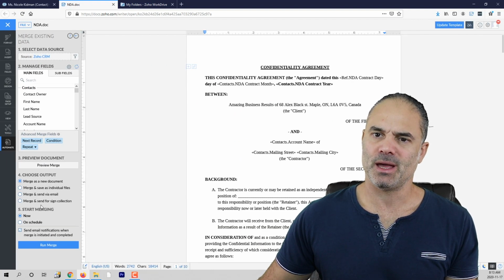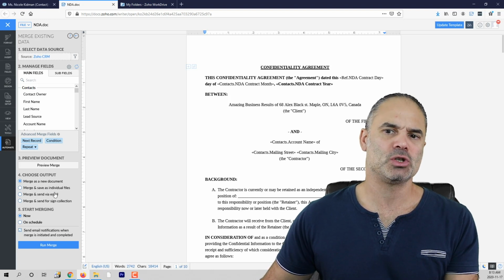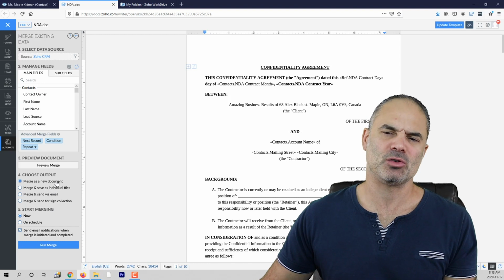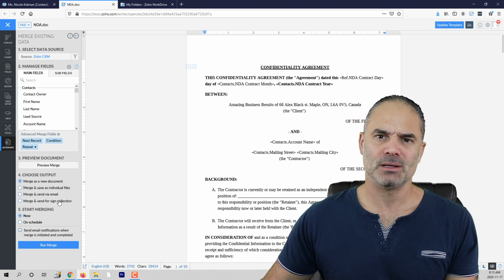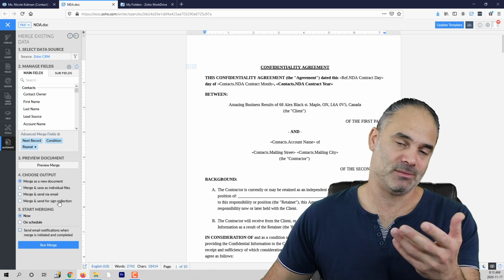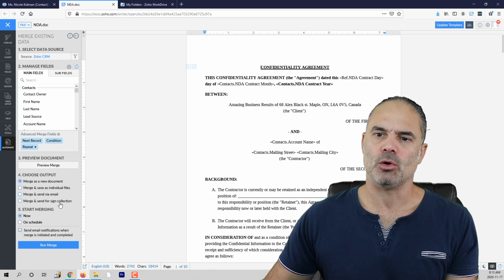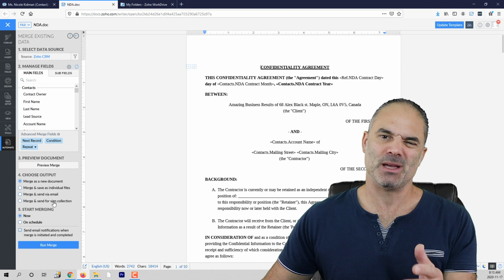Next, we have here different options. You can do a new merge, individual files. You have your different options. I think the most common will be the sign, which you can sign the doc, send your client for a signature, or you can send it as a mail merge.